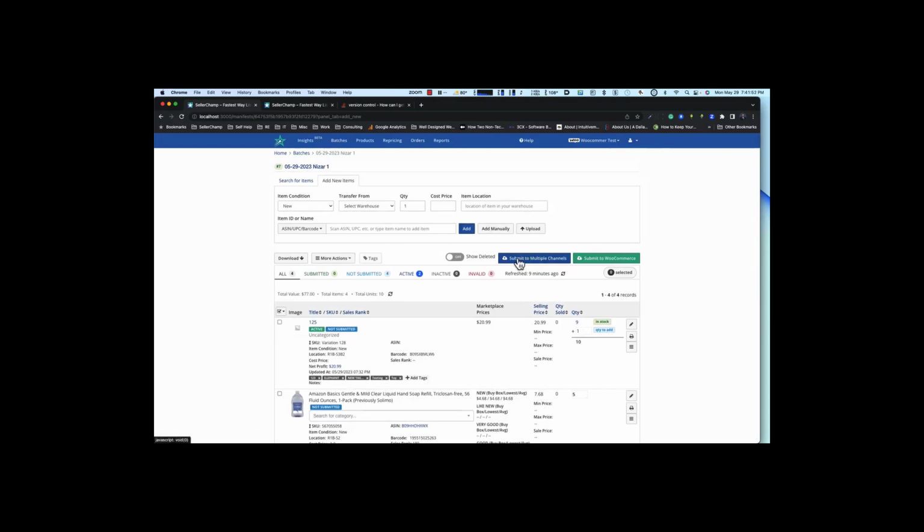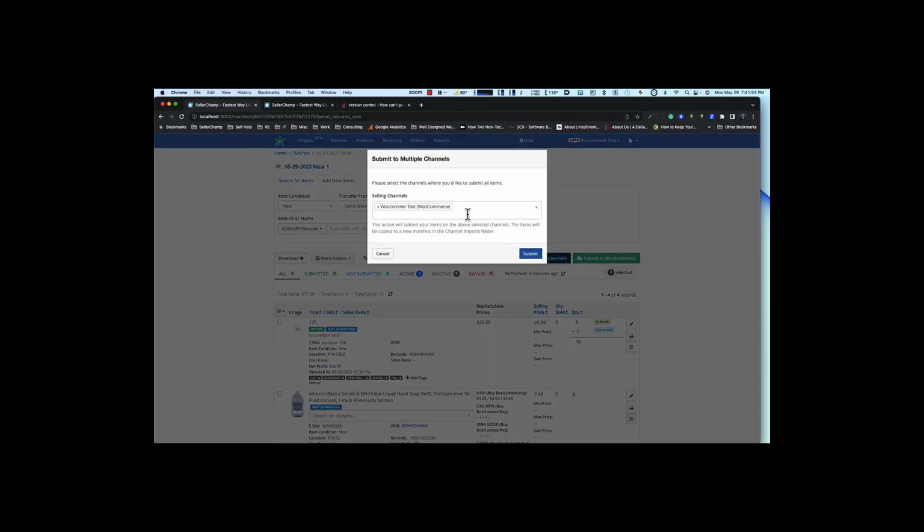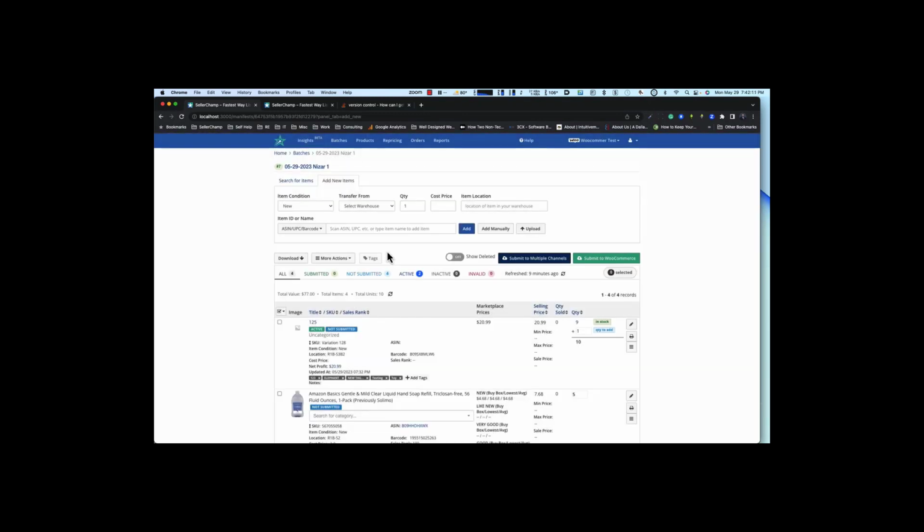So you are going to come in here, submit to multiple channels, and select your selling channels where you're going to publish them. So eBay, Amazon, what have you. All right, and then you're going to hit submit. That is going to publish these items across all your channels. That's it. That's how easy it is. I mean, you basically received inventory, you scanned them in, you stored them in locations. All of them have assigned locations, and you've published your items.